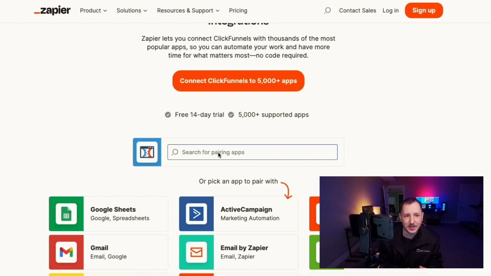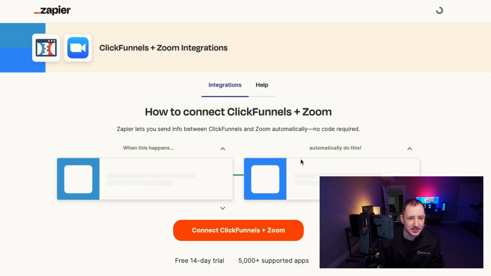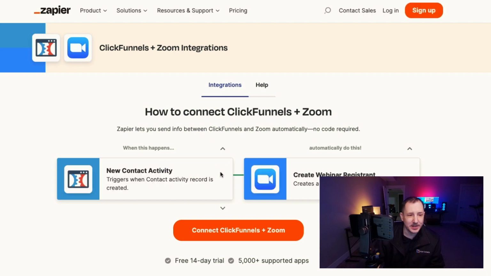So there's always going to be a trigger, something happening with ClickFunnels. The trigger's pretty much always going to be an opt-in or a purchase. Let's take a quick look at this. We want to connect it with Zoom, was what we were looking at. So Zoom is one of the options. You can always see some of the other things as well. So I'm going to click on Zoom, and it's actually going to give me a couple ideas of what we can use to make this Zap work.